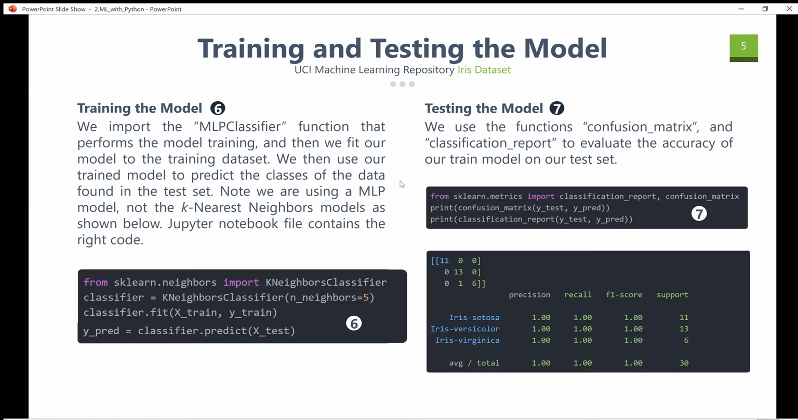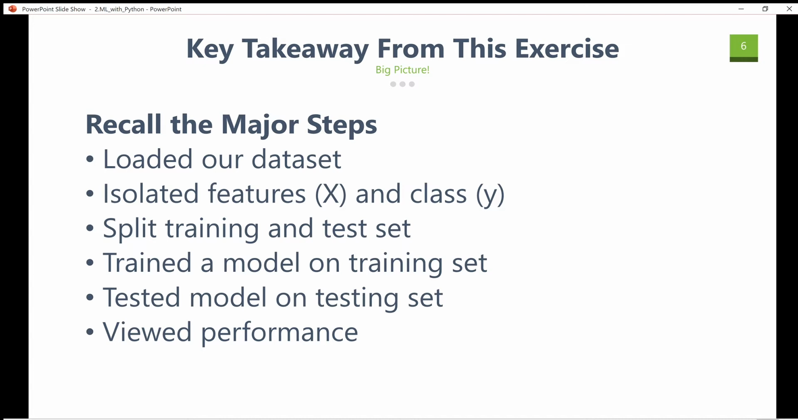But one thing to keep in mind is, first, let's look at the big picture of this exercise. There are basically 6 major steps. First, we load our data set. Then we isolate the features and the class, stored as X and Y. We split the training and test set. Then we train the model on the training set and test the model on the testing set. And then we view the performance. So it seems pretty simple, and in this exercise, it is simple.